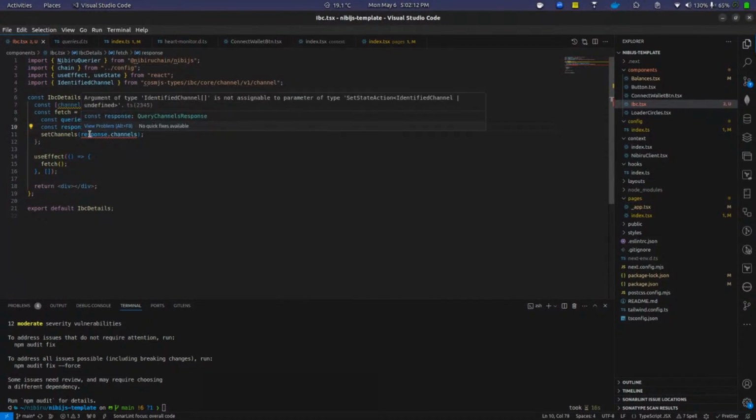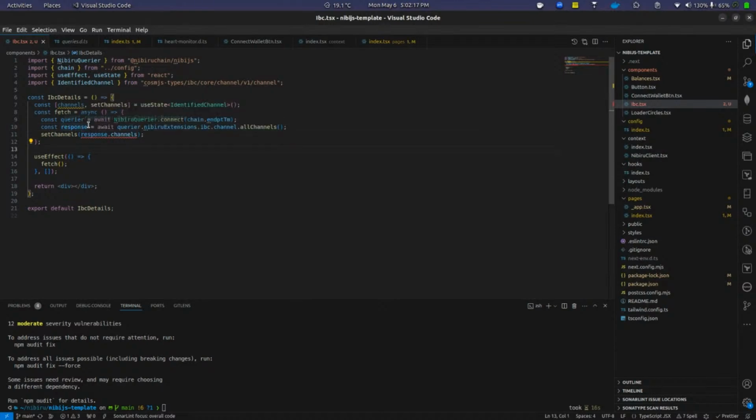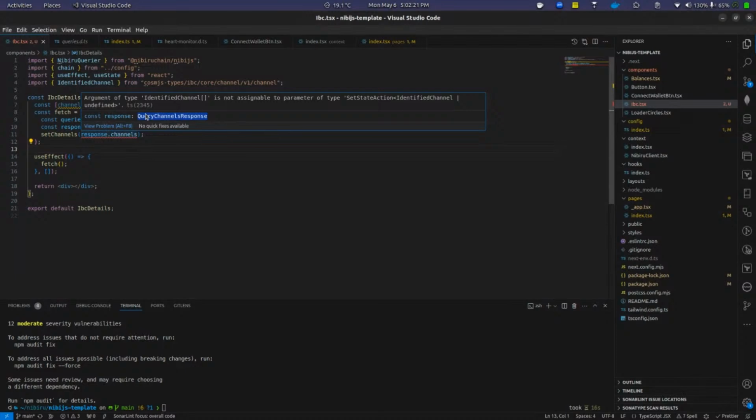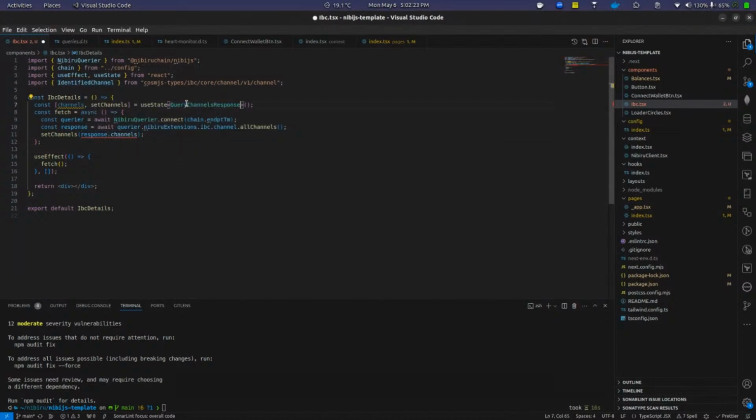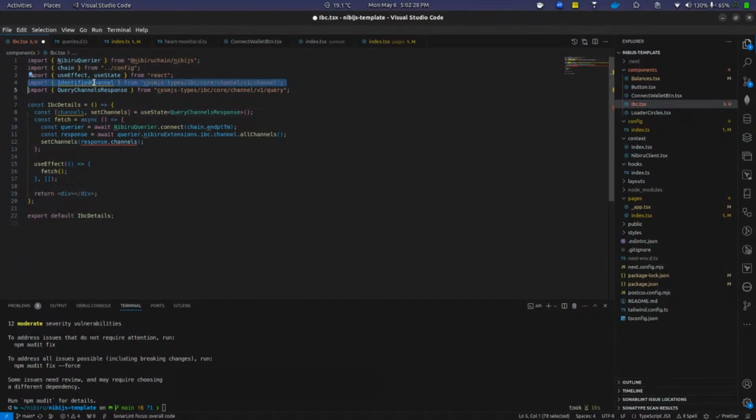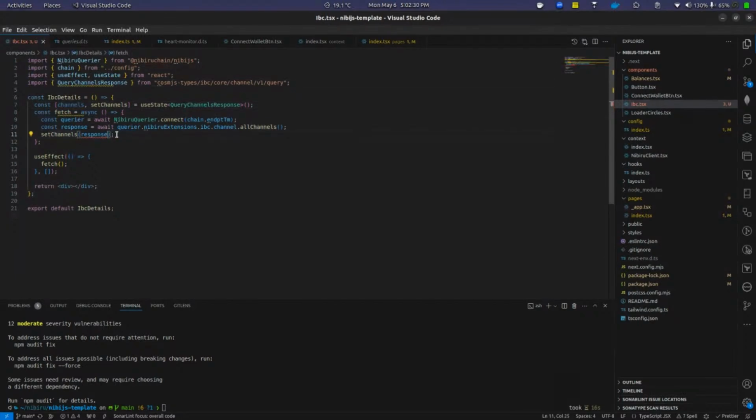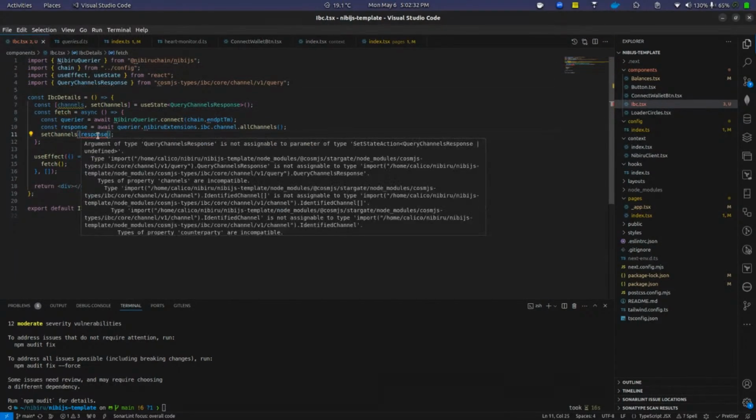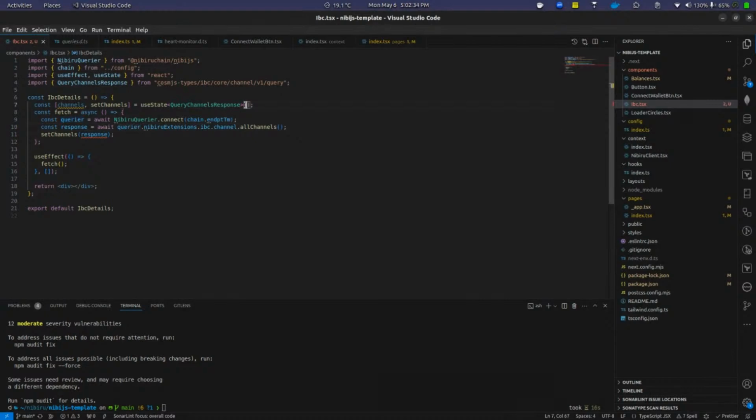It's complaining. Argument type is not assignable to parameter type. All right, fine. We'll just strictly add that here, and we'll just get the whole response. Yeah, it wants it to be undefined.